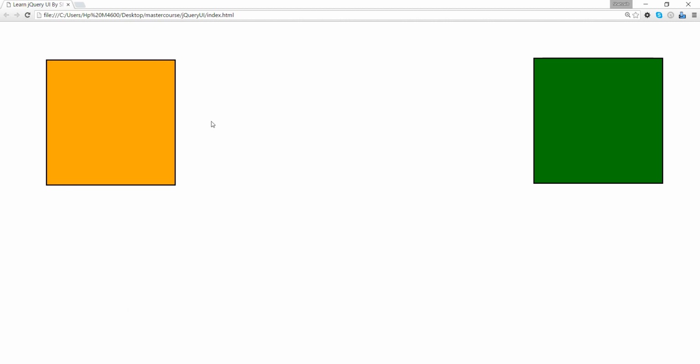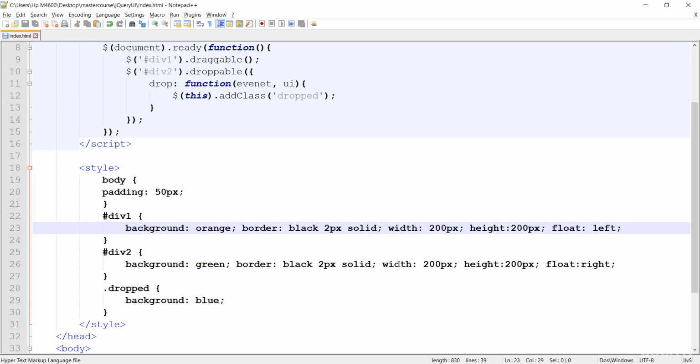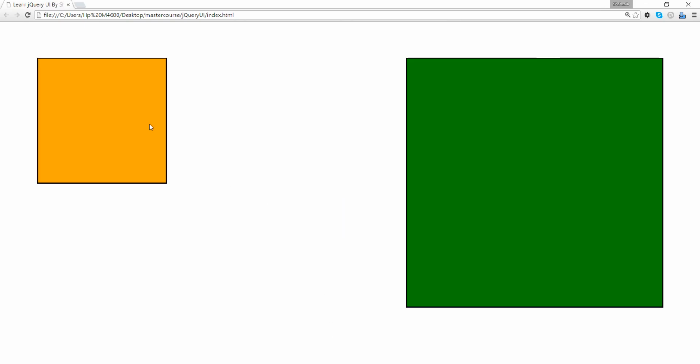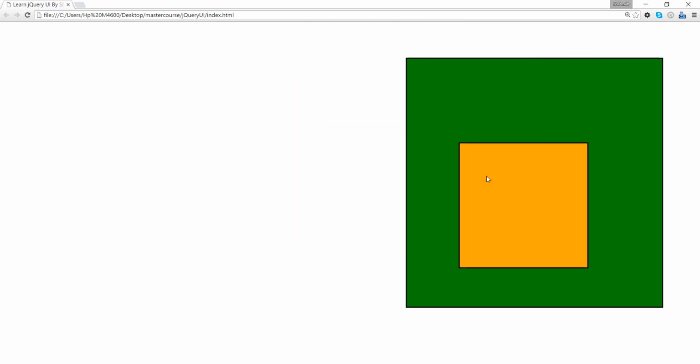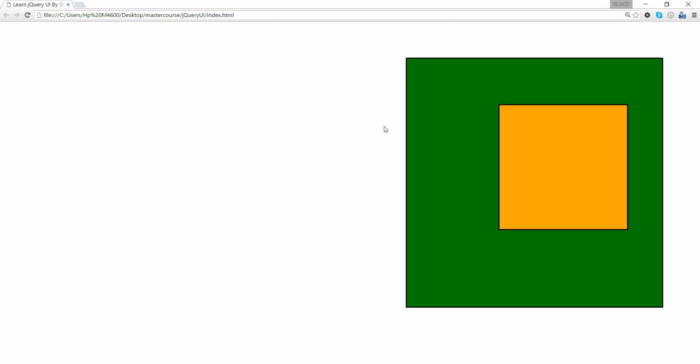Now picking this element, and one thing more, I think I should make this element a little small, or this one a little bigger, whatever you prefer. I'm just making this one a little bigger, the 400 and the 400 as height too, and saving and going back to the browser and refresh. Now pick this element and drop this inside that element. It's not working, you can see that.